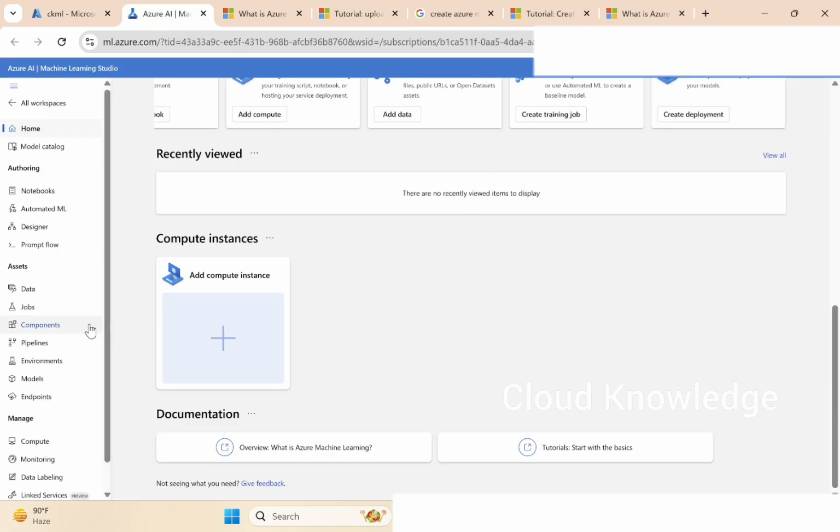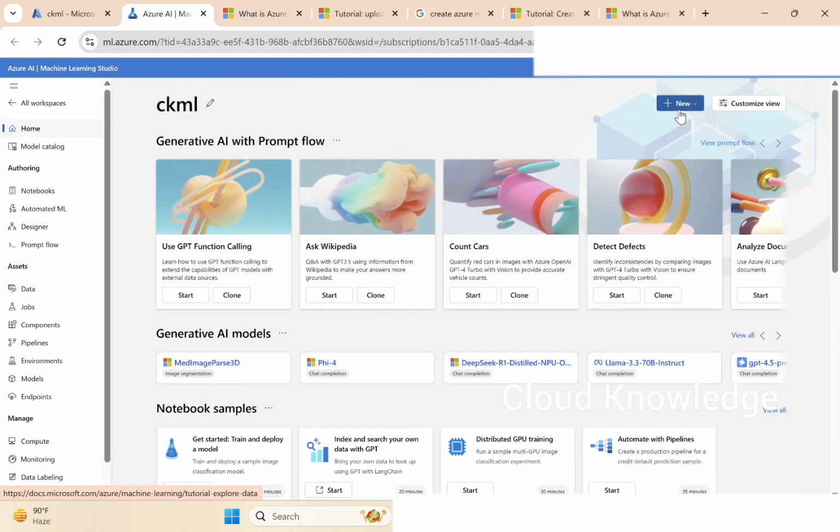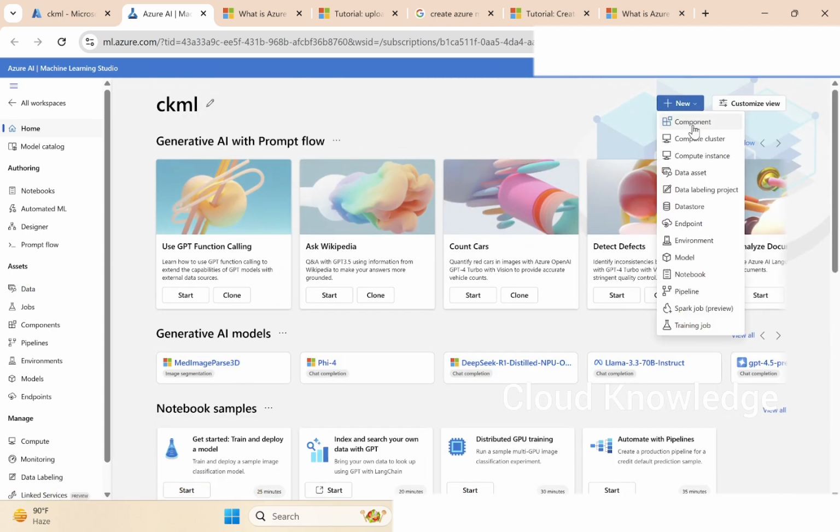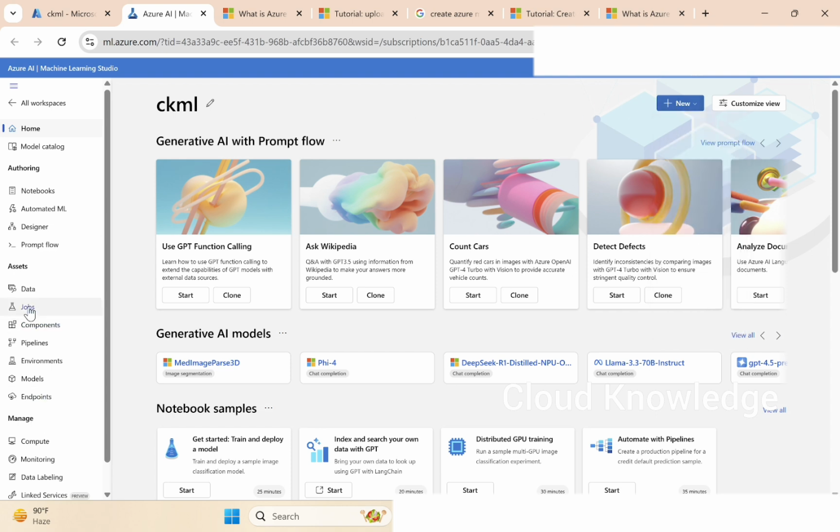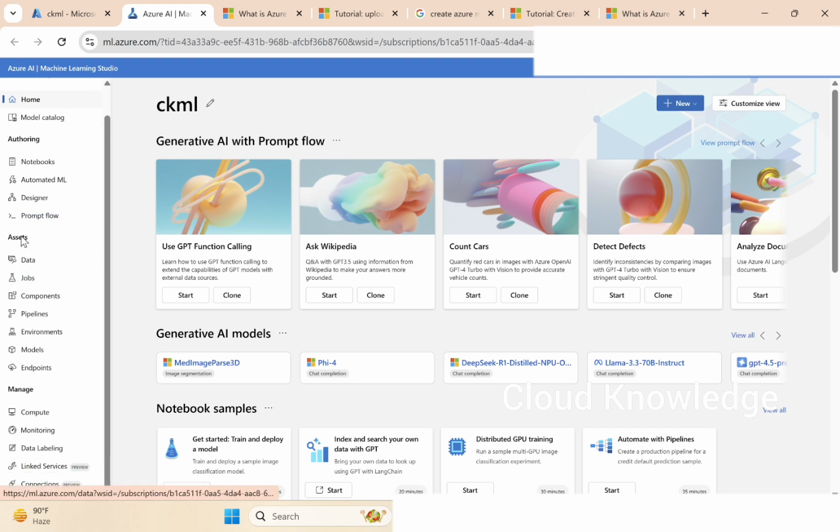For now, we'll go back here and we will see at the top right side, we have a plus new button, with which we can create our compute instance, cluster, and other options. On the left side as well, we have these options, as well as here through the new button, we can create. After the authoring section, where we can create notebooks, auto ML jobs, designer, the pipelines, and the prompt flow, we have the assets section. Sections are divided into authoring, assets, and manage. In the assets, we have data, jobs, components, pipelines, environments, models, endpoints. In manage, we have compute, monitoring, data labeling, linked services, and connections.